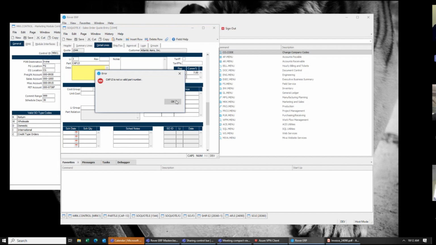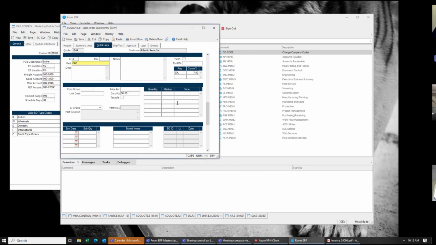So while you're doing that, Kathy, we're talking about MRK.control as a kind of global setup, and then we allow the individualized configuration on the parts so that you can override the global. And then further, on the quote itself or on the order itself, it's going to pull in whatever's been configured, but you have the ability to adjust it here per line.